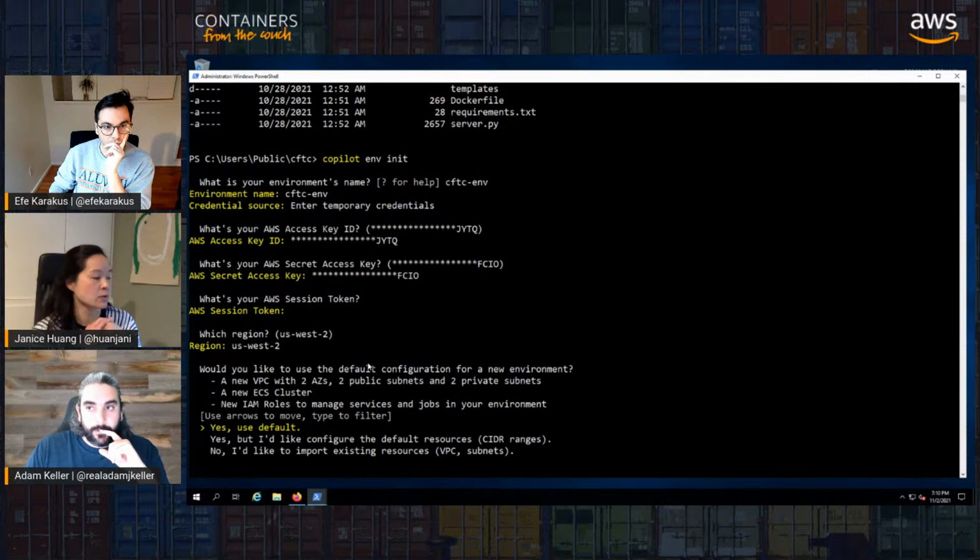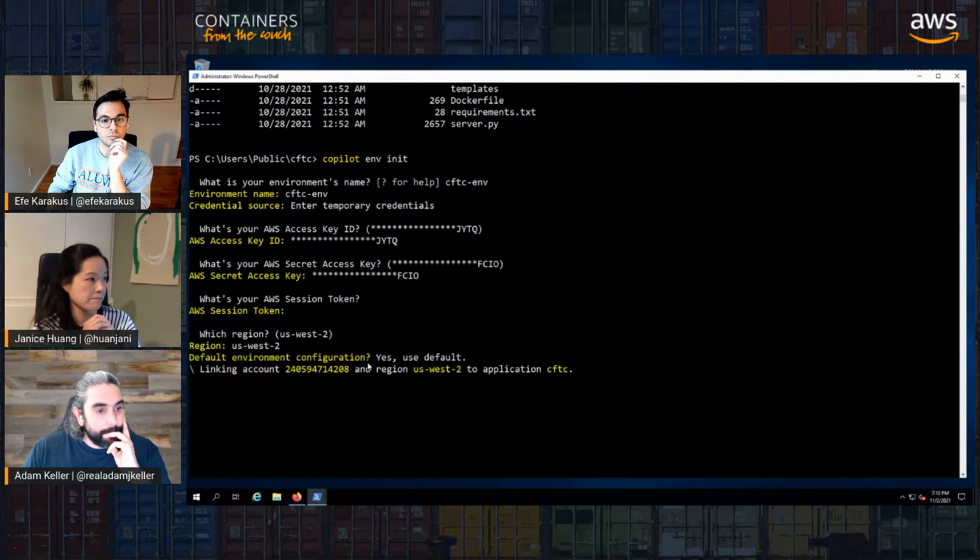And here is where you can, if you already have a VPC, just use that one and use the resources that are within that, public subnets, private subnets. But we are going to create a new one.